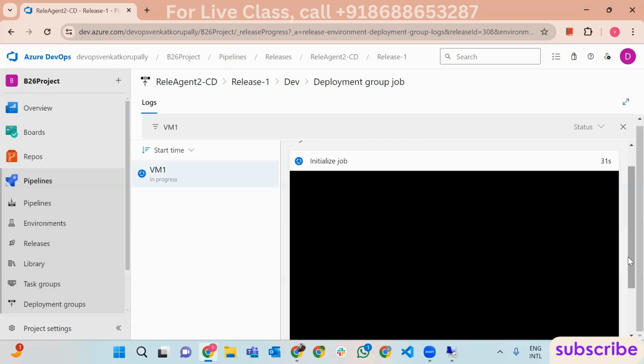Because our VM is a very low configured VM, it is taking time, guys. If you created a high configured VM, the total process can be finished within a minute. Are you getting my point? Ours is only 1 CPU, 3.5 GB RAM, correct? That's the reason it will take nearly 4 to 5 minutes. Wait for a minute. Refresh it.